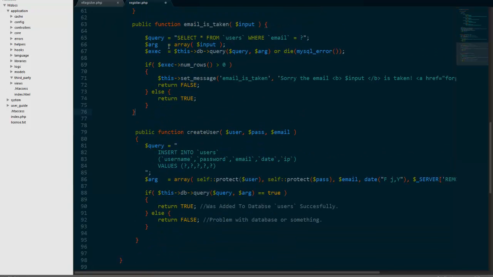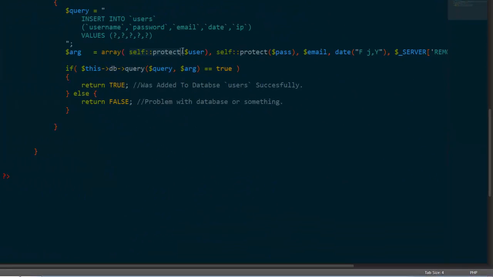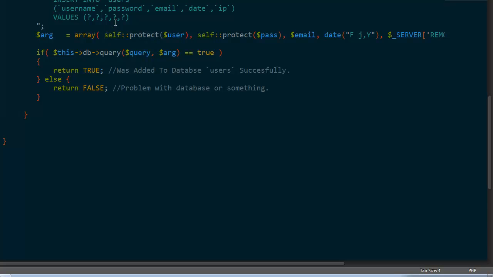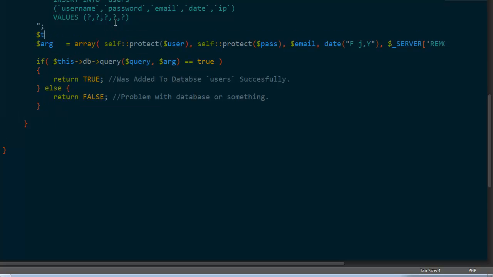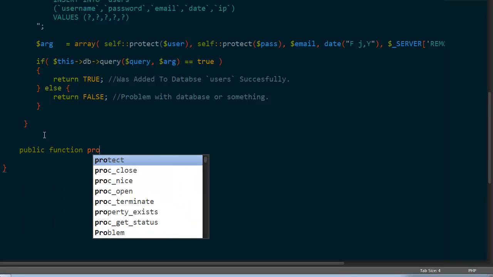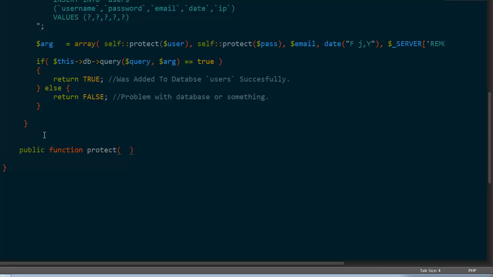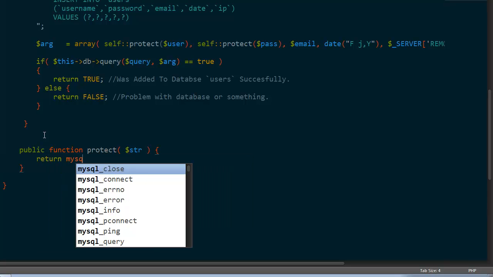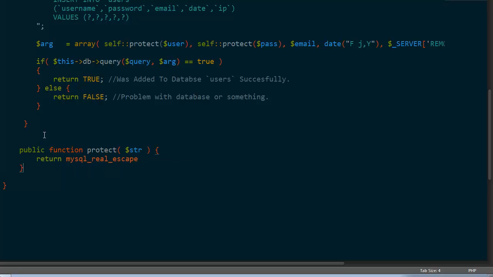Okay. So I added another function here called SelfProtect. Self is equivalent to this, but you can use self, it doesn't matter. Anyway, let's build this quick little method called protect. Public function protect, and we'll just put string. It's simple. Just do return mysql_real_escape_string and string. There you go.